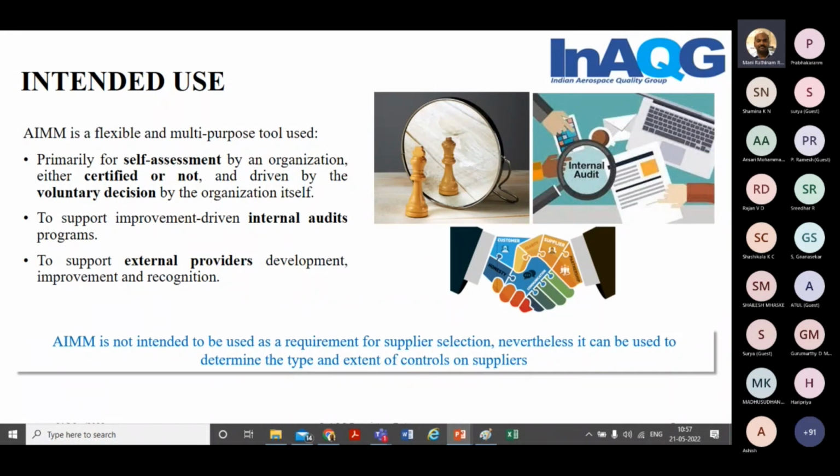It is also to support external providers for improvement and recognition. AIMM is not to be used as a requirement for supplier selection. This is a very important note, but it can be used to determine the type and extent of controls on suppliers. So especially on supplier surveillance requirements, this can be used as an input by the customer and OEM organizations. However, it is subject to their interest and involvement. So I hope this is clear.